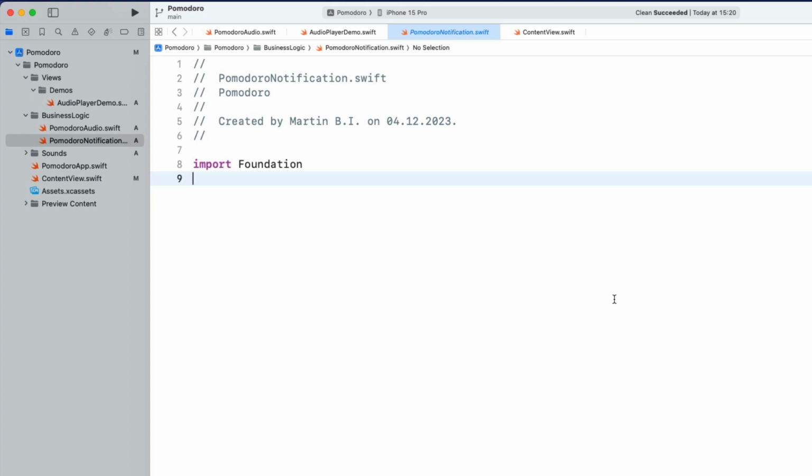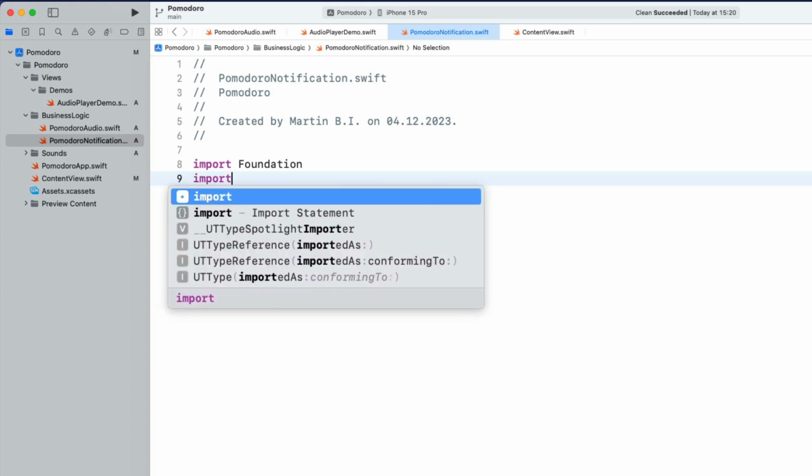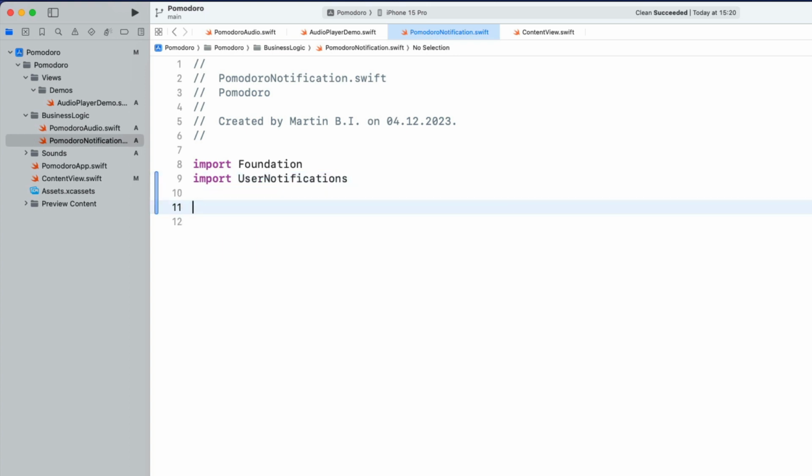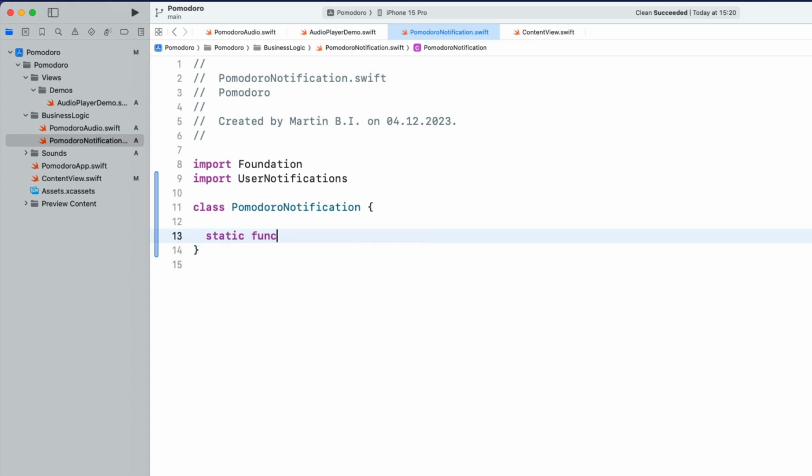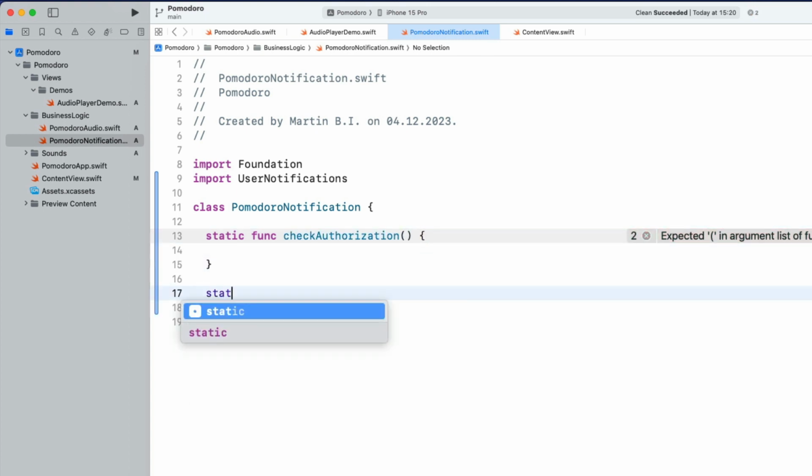So to send user notifications, we import the UserNotifications package, and the class will be called PomodoroNotification. And the two methods we have, we will make these static because we don't really need an instance of PomodoroNotification. And I personally like static methods because they make reading code a lot easier. So the first method is called checkAuthorization. The second method will be called scheduleNotification.